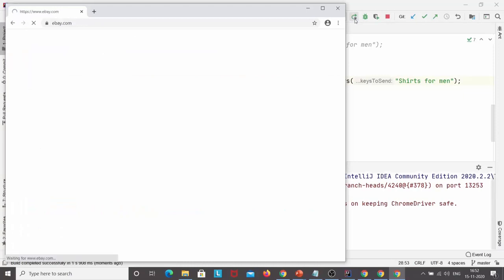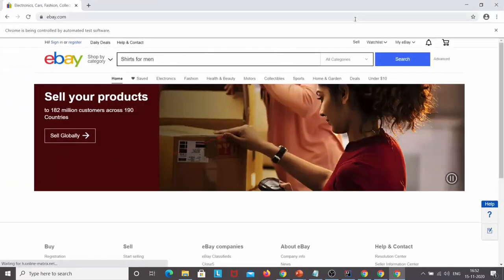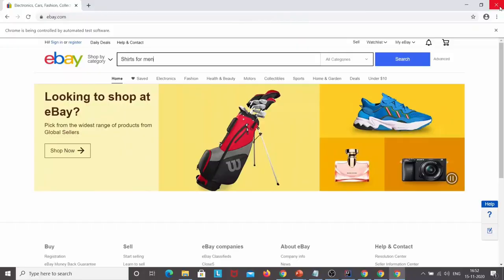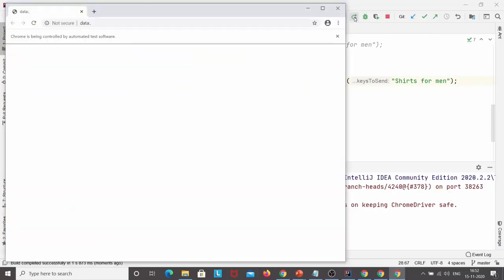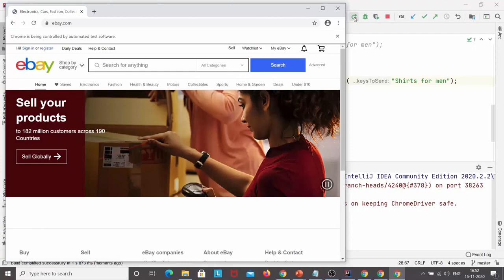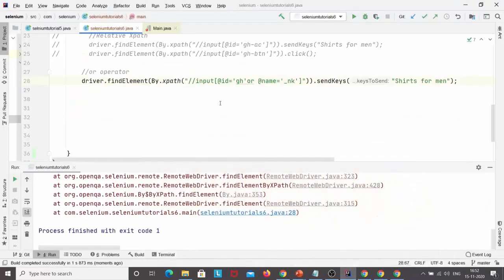The Chrome browser is launched, it's navigated, it's maximized, and here you can see shirts for men. It's identified. Now what if the ID value is wrong and even the name value is wrong? Let's see if the element is identified or not. So our Chrome browser navigated and it's maximized. And here you can see there is no key sent over here, that is the shirts for men. Why? Because my ID value as well as the name value is wrong.